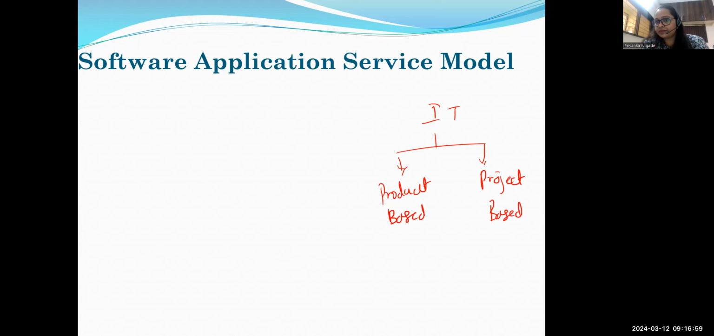But when it comes to a product, the application is designed and developed as per the market need, not for a single client's need. Are you getting my point? The best examples are Microsoft, Google, IBM, HP. Those are product-based organizations. Are you getting my point?